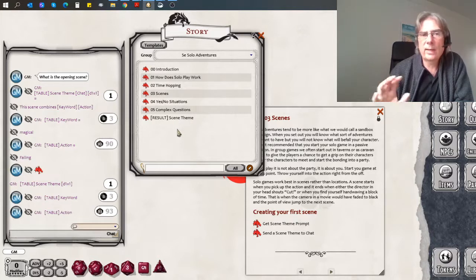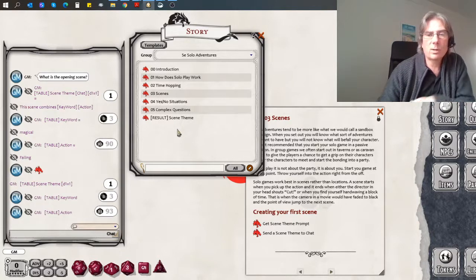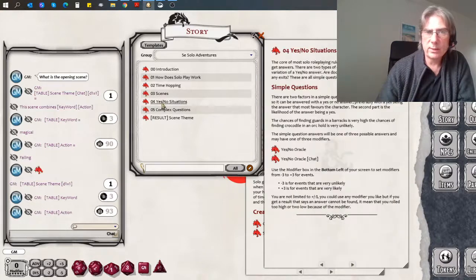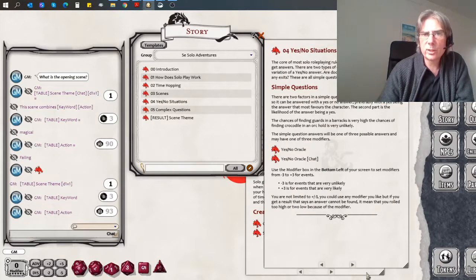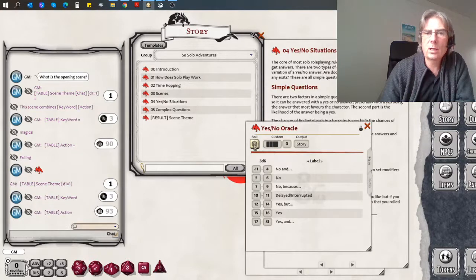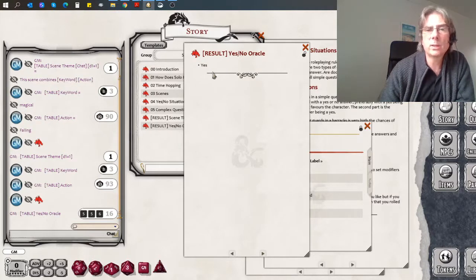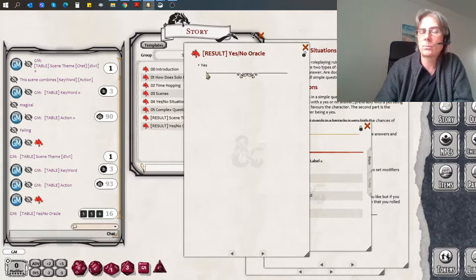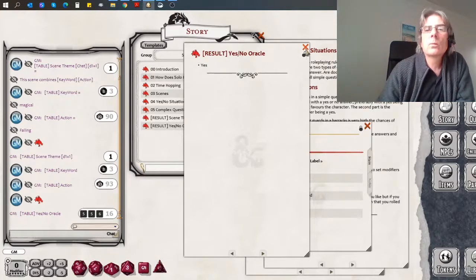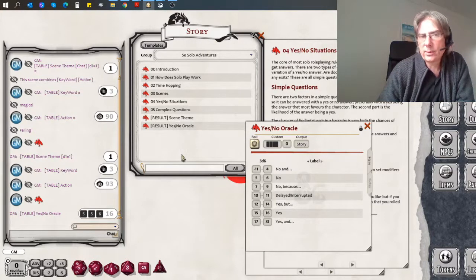And I want to know, can I see, say, a jade statue that was part of the ritual that I want to steal? So that's a yes no question. Either it's there or it isn't. And so that brings me to the yes no situation. I can do the same thing again. I can send it to the story window and I will roll on that. And yes, nice simple answer. Yes, I can see the statue. And that yes no answer is now in the story.